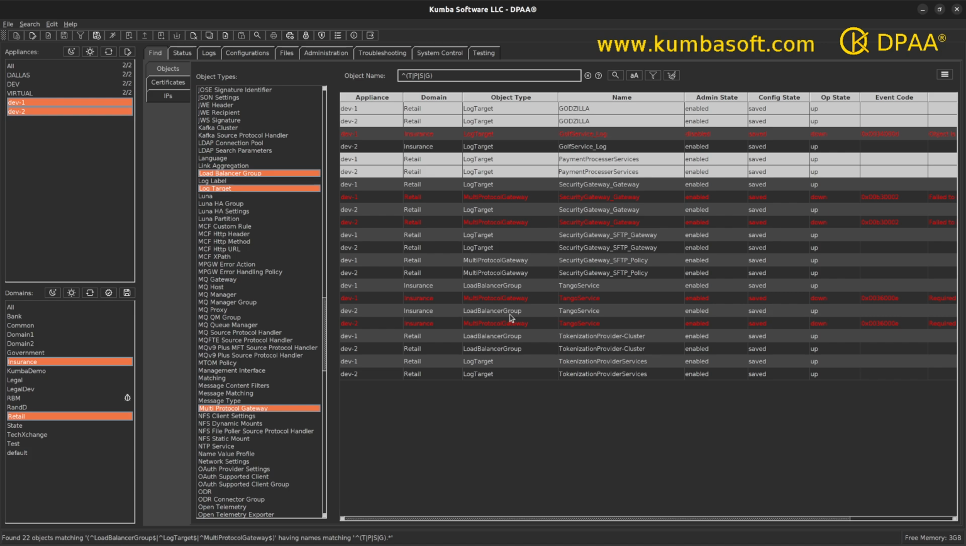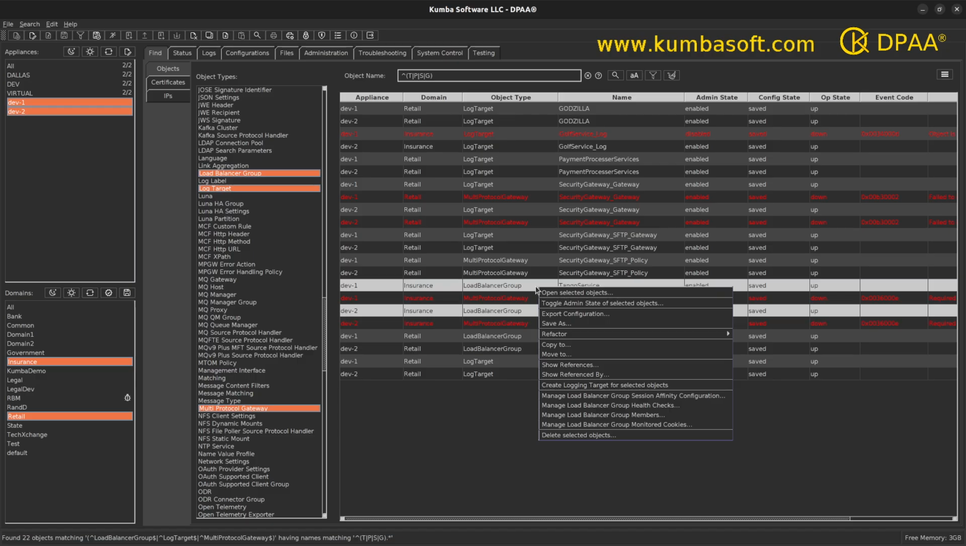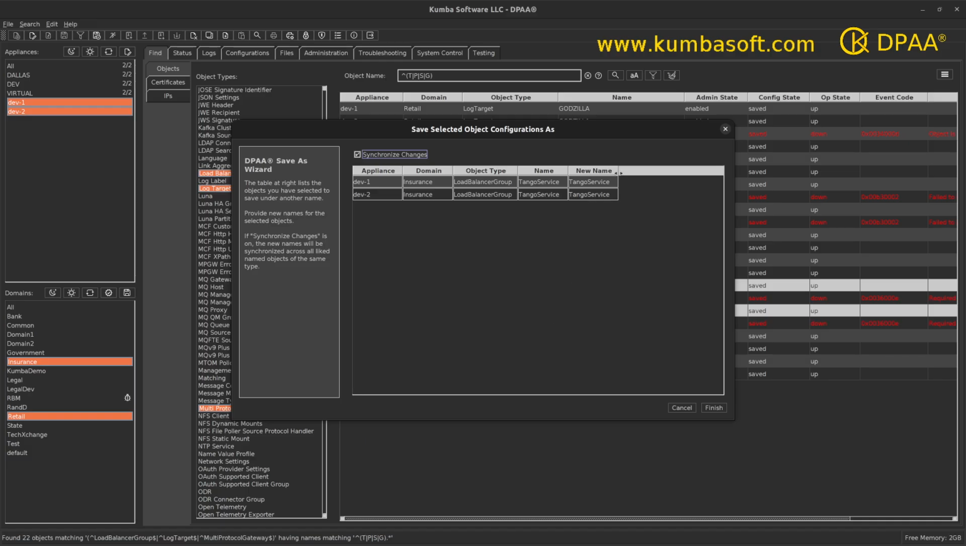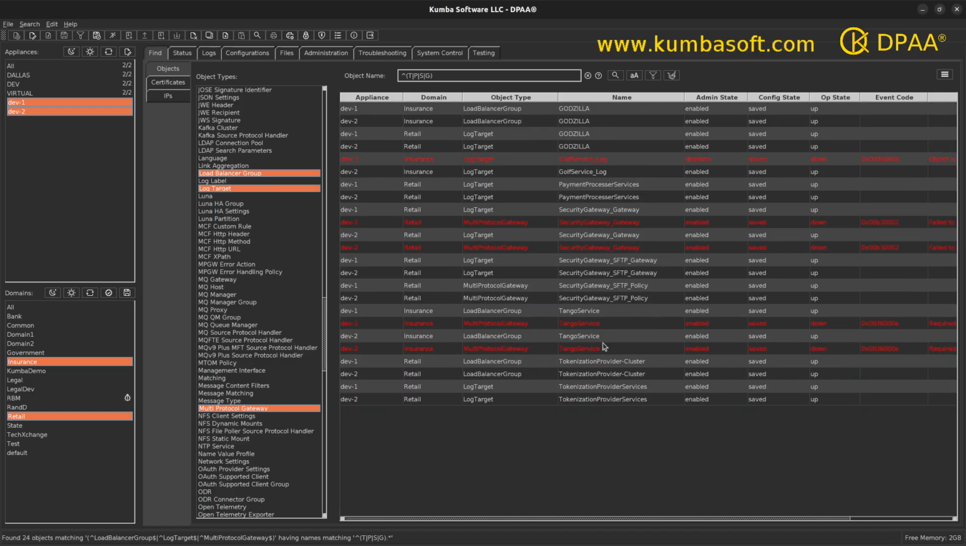If I were to select something a little bit more sophisticated like a load balancer group, likewise I can pull up the menu by selecting the right mouse button, and I can select Save As. In the same way that we could do before, we can select the name and give it a new name. Again, I'll just give it Godzilla, so we have all new ones. And then I'm going to select Finish. It's going to do the same thing it did before. It's going to create the new object, and then it's going to automatically recycle it.